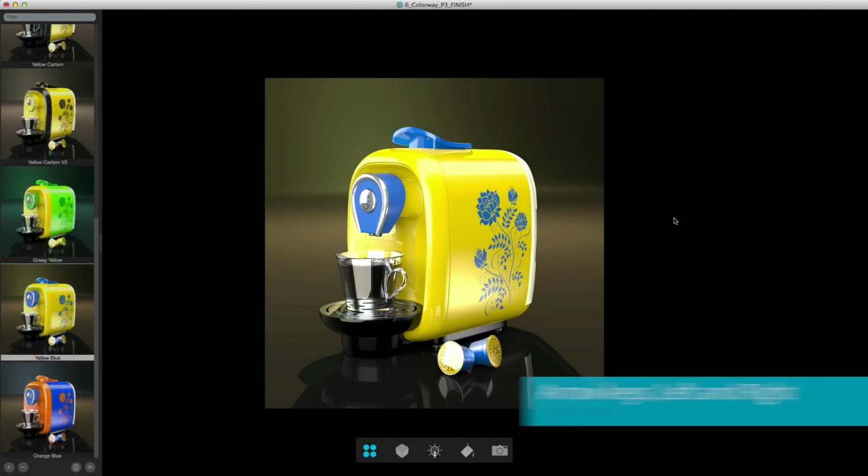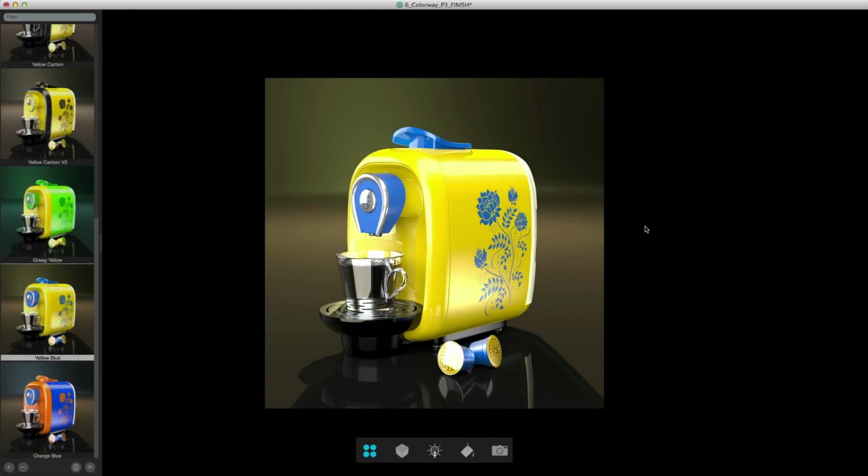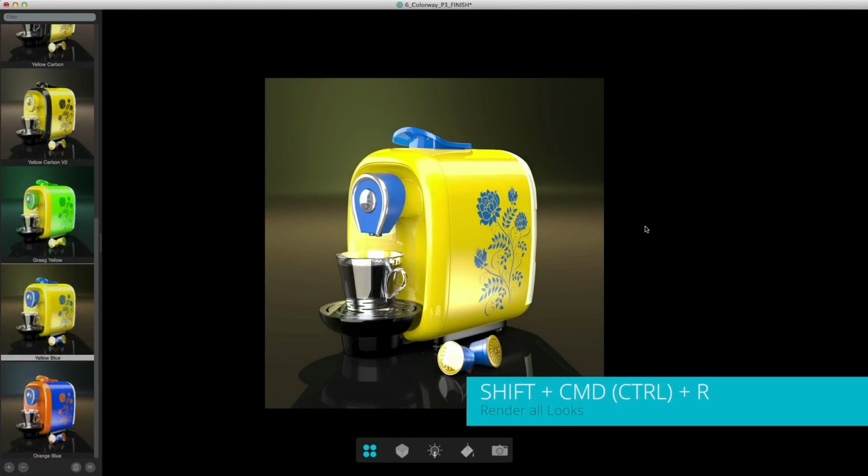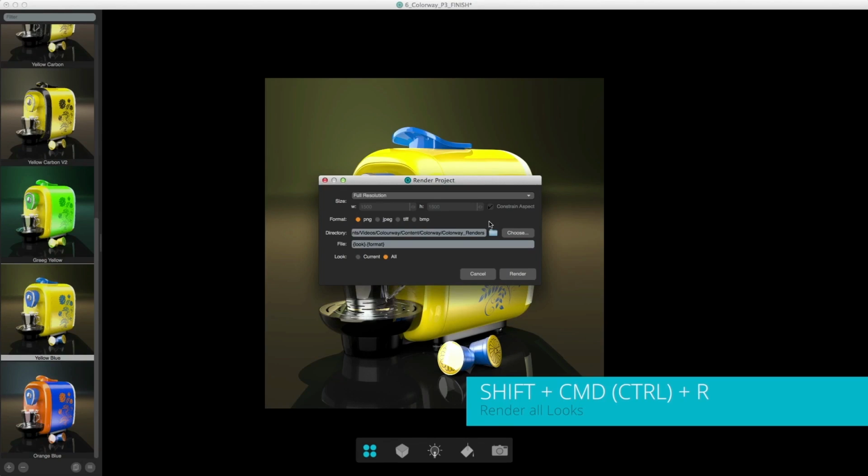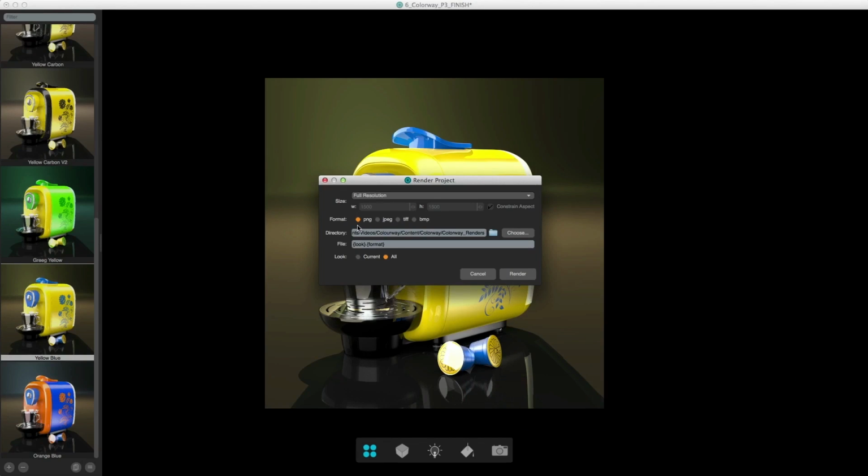So now that we have those looks, we can easily render them for review. So I just hit Shift-Command-R on a Mac or Shift-Control-R on Windows, set the resolution, the file format, and the directory we want to save them, and just hit render.